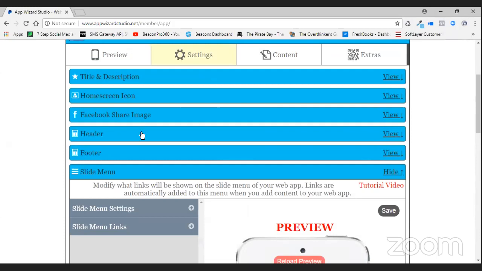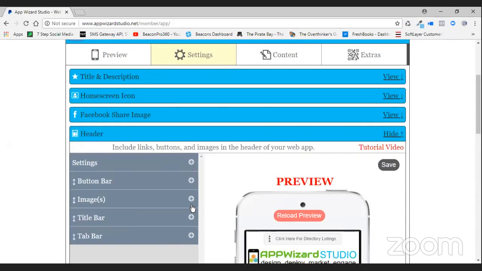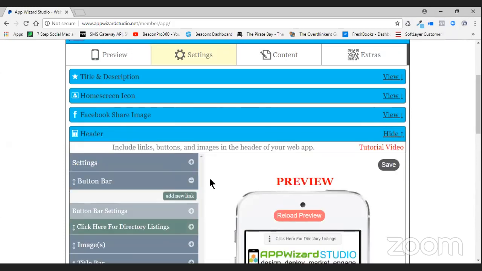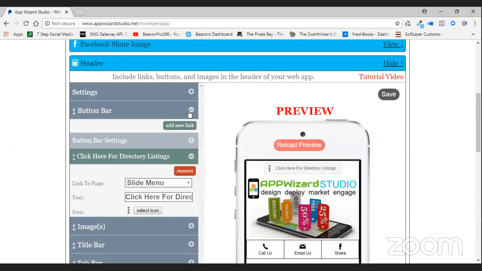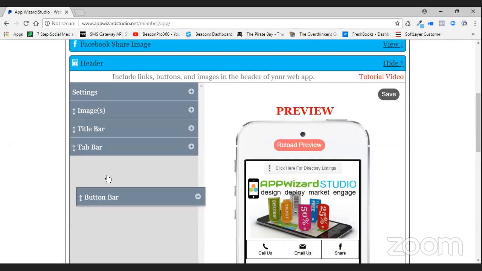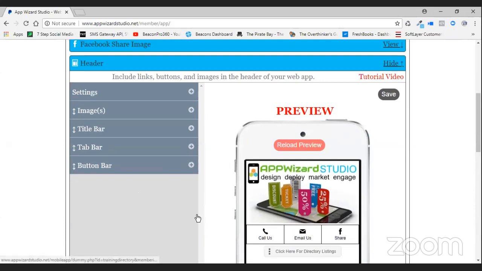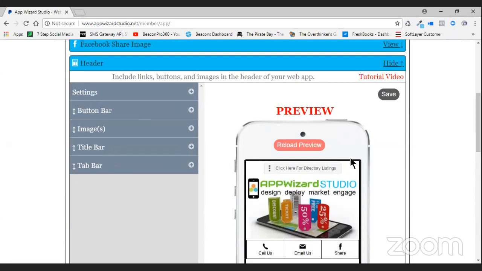The slide menu link connects to a tab button, okay, a button bar. You can see right here, I just added that. This button bar can be moved wherever you want. It's going to be on the bottom right here. All you have to do is slide it up, and it takes it to the top. That's right. Simple enough, right? Keep it easy. Keep it simple.